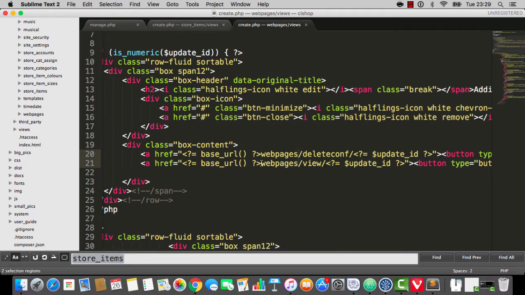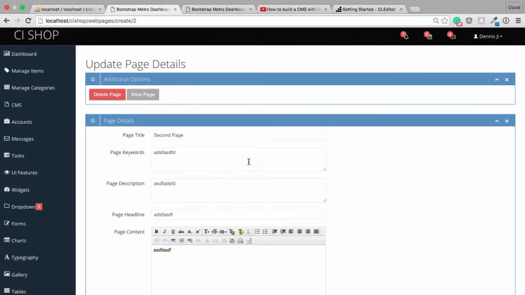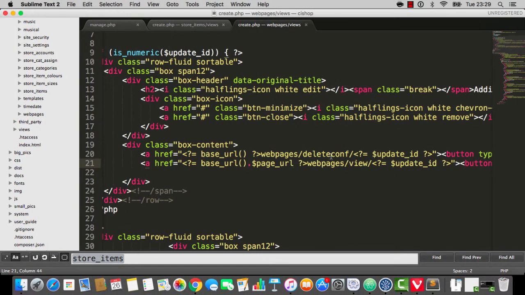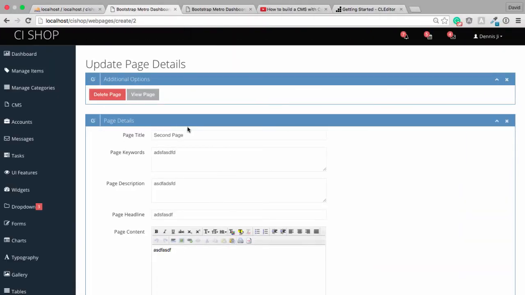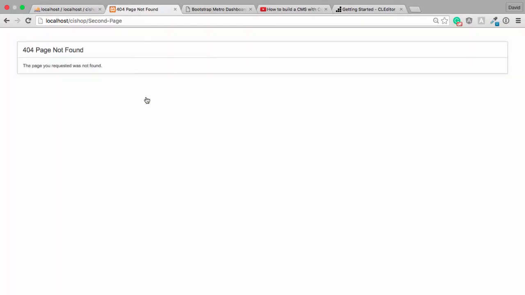Okay, now for view page, for the URL to actually view the page, that's going to be base URL, and then it's going to be page URL. So if we click on that, now that's cool. It's added some extra stuff that we don't need here, so we'll take this off. Okay, and if we click on view page, you'll see that the URL looks nice. You see that? That's exactly what we need.